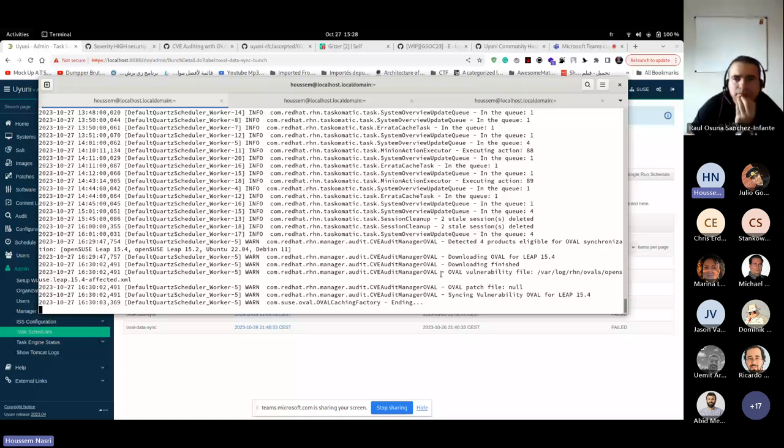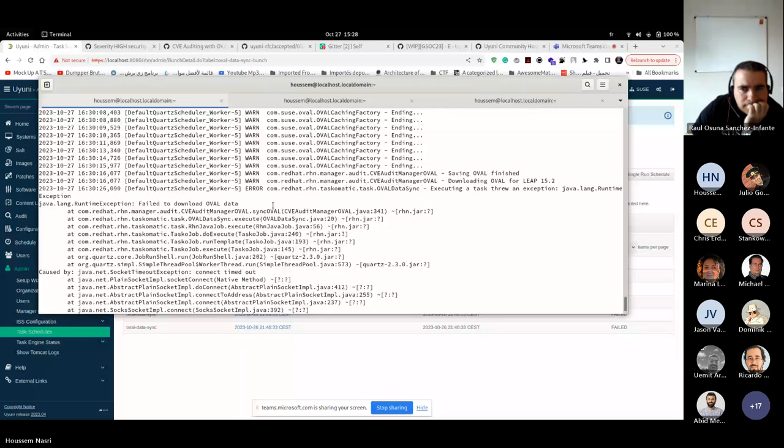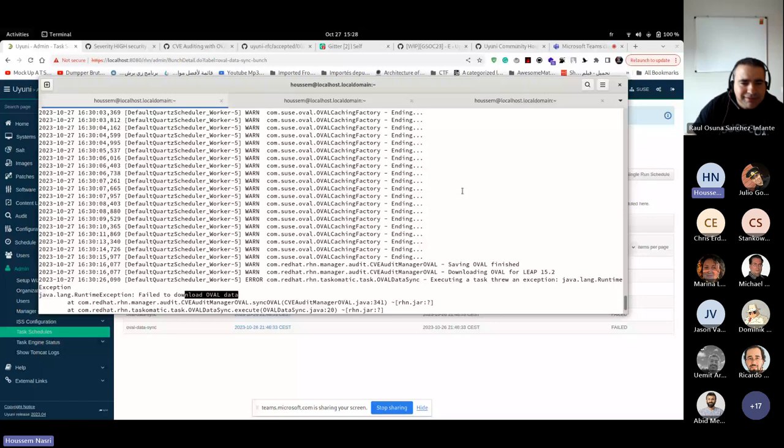This is unexpected. Okay, demos are always like that. I don't know why there was this error, so I'm going to just ignore it. So let me try to scan again.